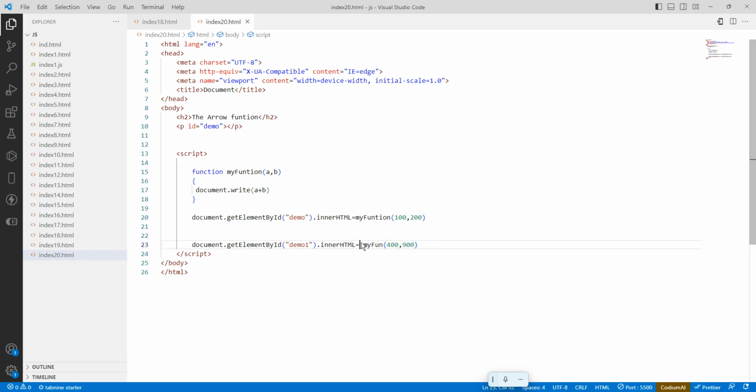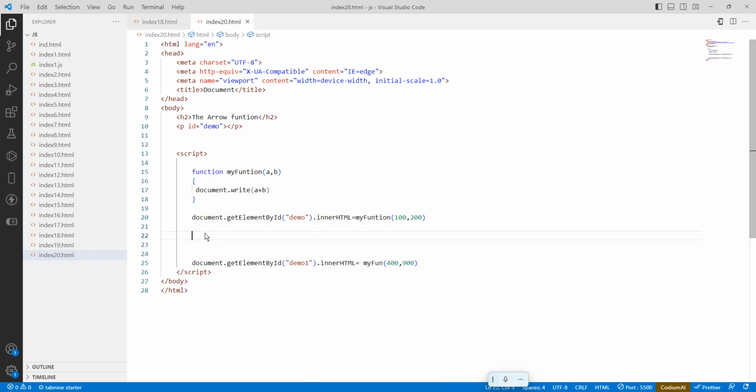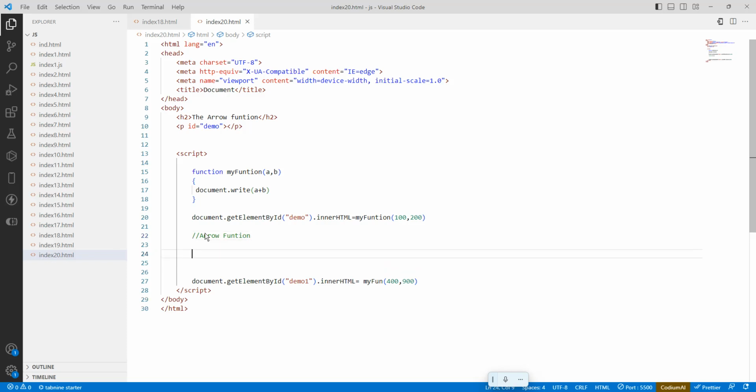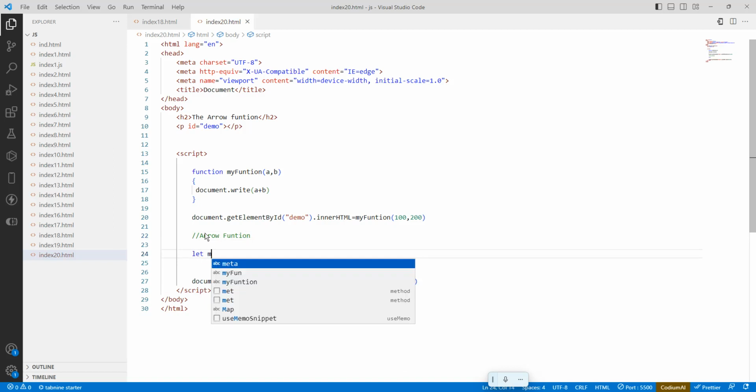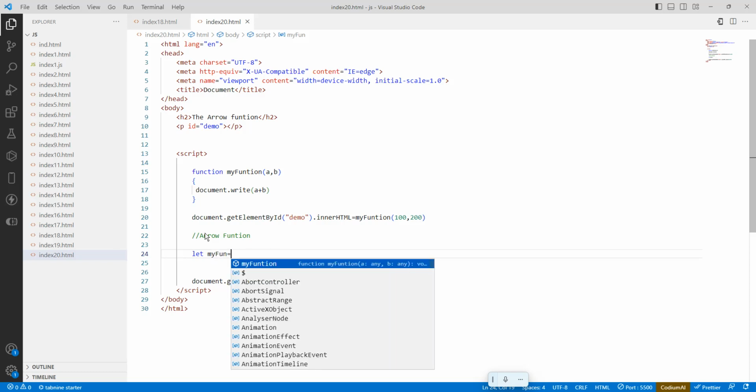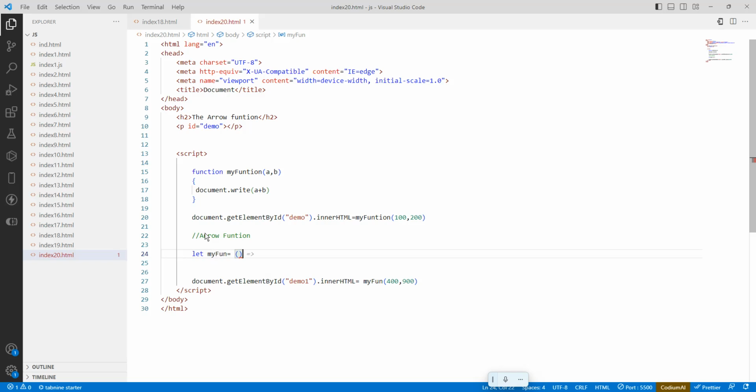So this is called function calling. Where is the function defined? I want to define the arrow function here. So what is the arrow function? This is the shortened form of a function. There is no difference here. So let my function. What is this? Let is a keyword, myFun is a variable, but I want to call it as a function. Open close brace, arrow function.